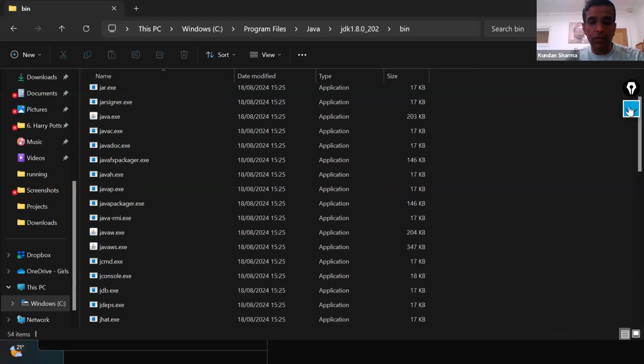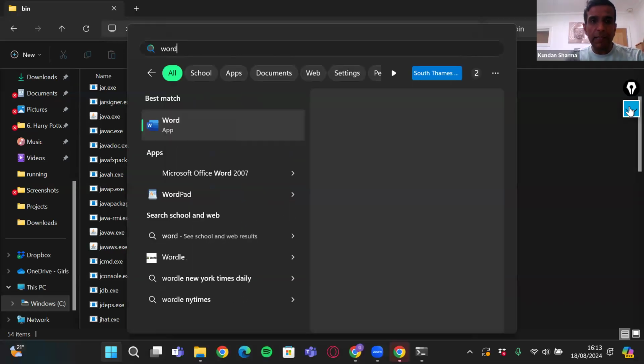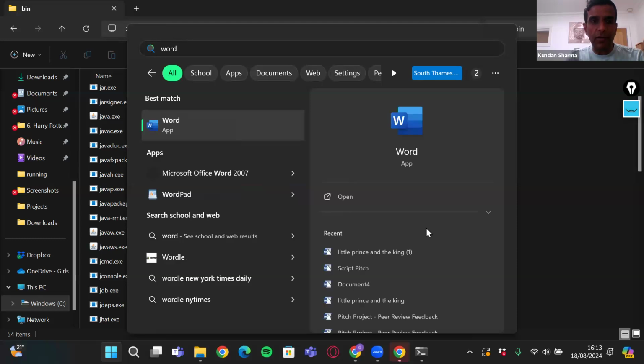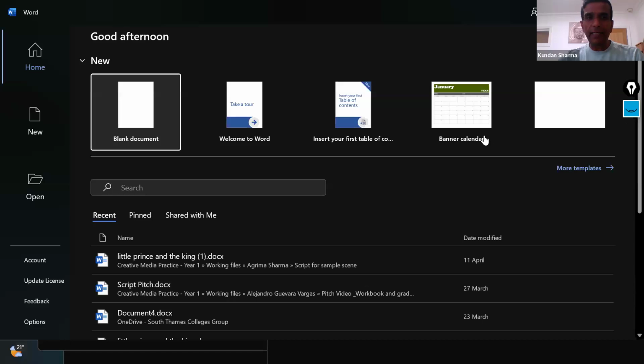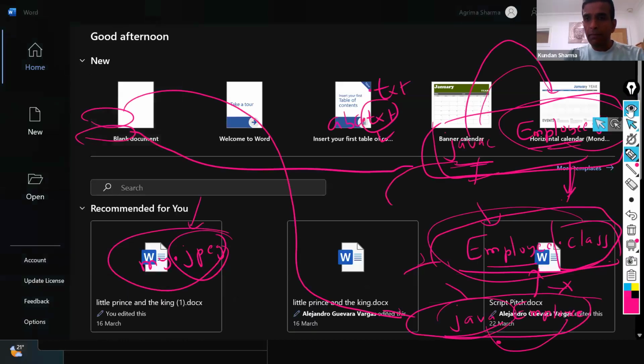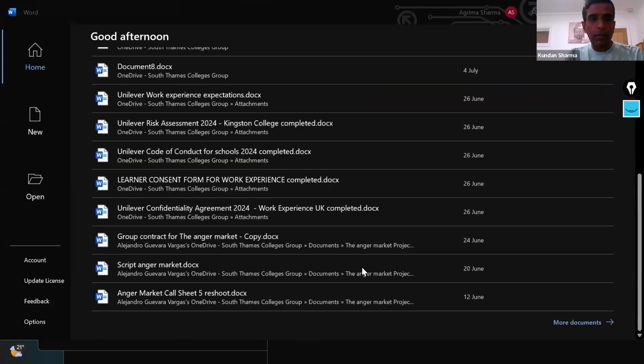Now you will be asking, Kundan, what does this editor mean? I'll give you an example of an editor. For example, let us say MS Word, right? If I click on this, this is the Word app you can see on my laptop. This is Microsoft Word. So this is an editor, right? Let me just open an example and I'll try to explain what this editor means.